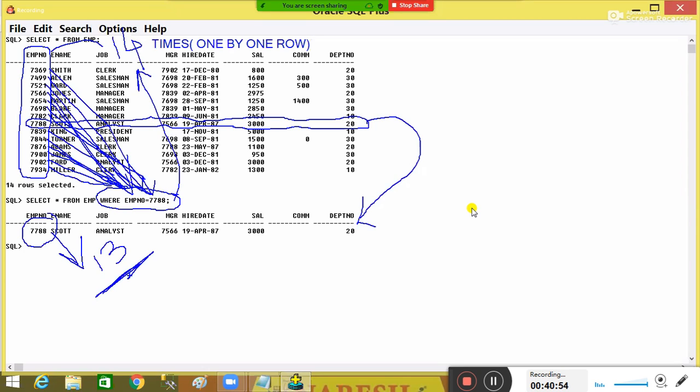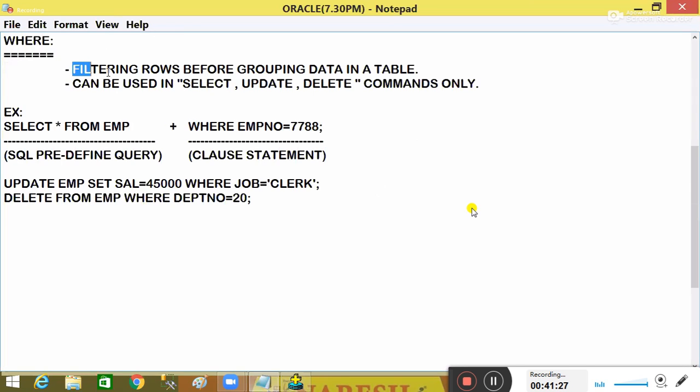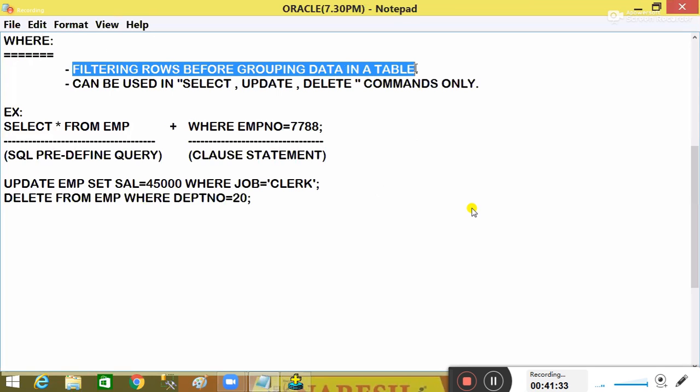But how do I filter these 13 rows? By using the WHERE clause. What does the WHERE clause do? When the condition is true, it takes the data; when the condition is false, it filters the data, not counting it. Like this, 13 rows of data are filtered. After filtering, your required data comes out. That's why it checks individually, one by one. That's why I gave this point: the WHERE clause is used for filtering rows before grouping data in a table.